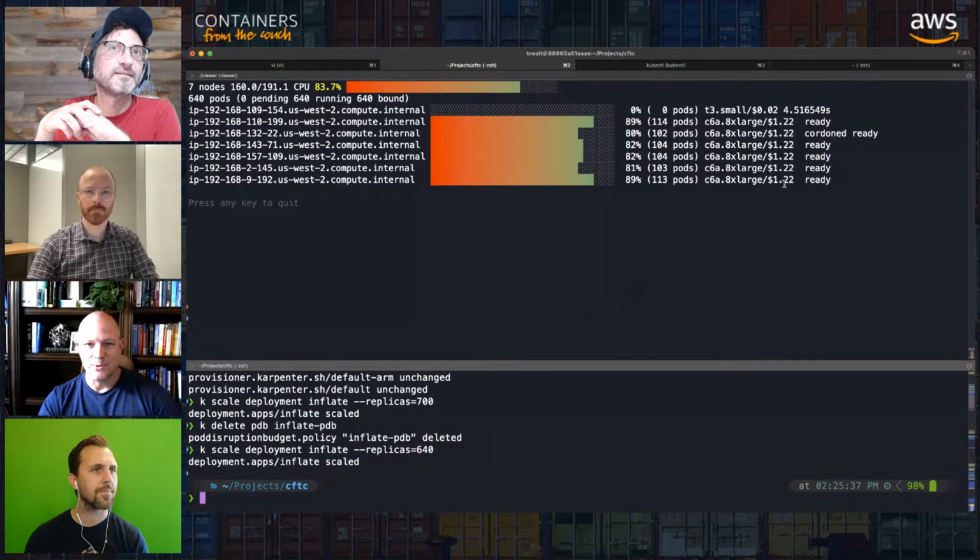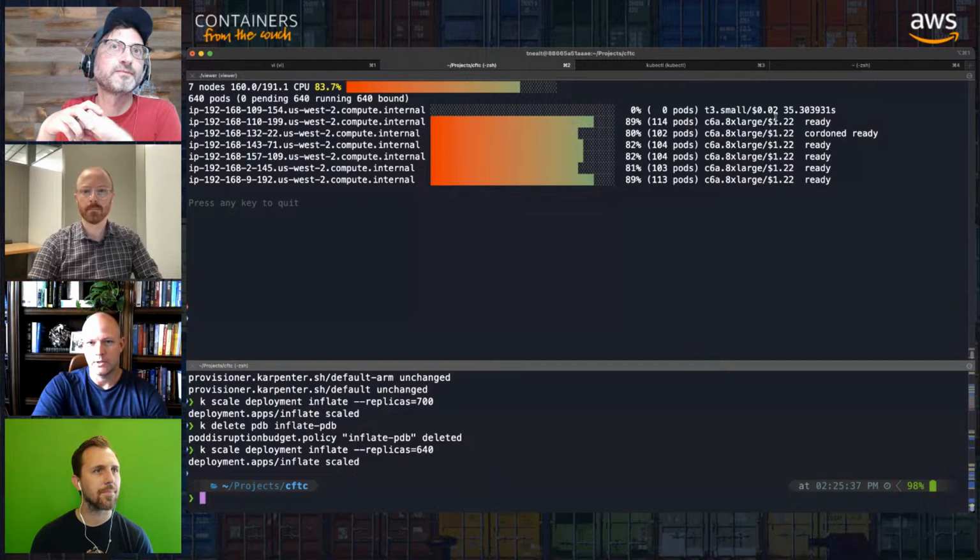That's good. So this is the second mechanism of consolidation. Karpenter has looked at this C6A 8x large. It's got 102 pods, and it's figured out that it can actually launch a T3 small and replace this 8x large with a T3 small. Now, obviously, these 102 pods won't fit on the T3 small, but between the available capacity on the rest of the cluster and the new capacity on this T3 small, those 102 pods will schedule. And if you look at the price here, we've replaced a node that's $1.22 per hour with a node that's 2 cents per hour. Nice.